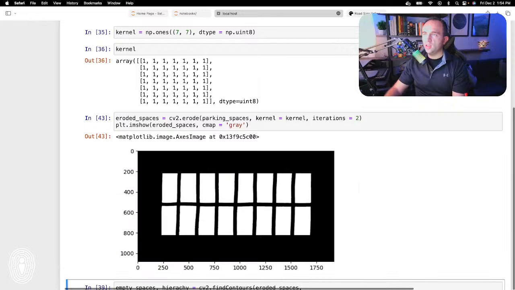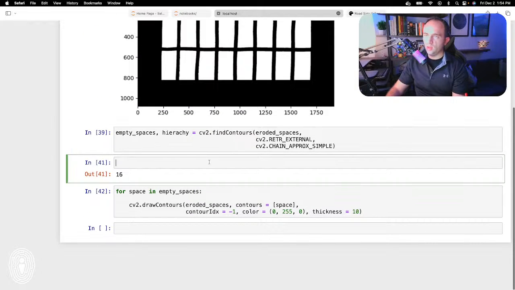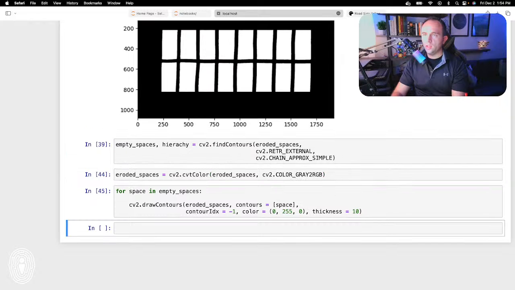Okay, so I need to run this again. I forgot this was in a grayscale format. When we draw a color on top of it, it needed to be an RGB. So I need to convert this once again. So eroded spaces equals cv2.cvtColor, eroded spaces, cv2.COLOR_GRAY2RGB. Okay, now that should work.